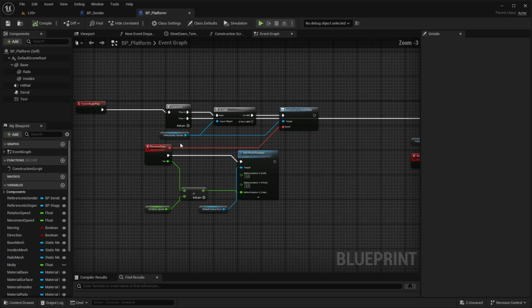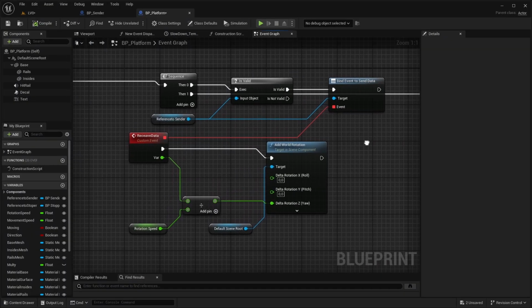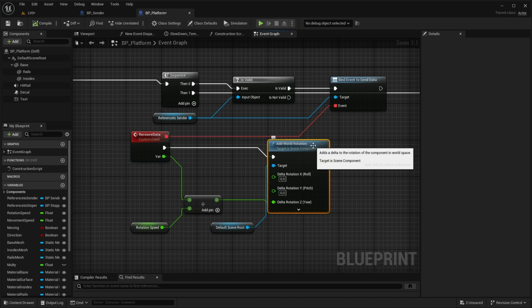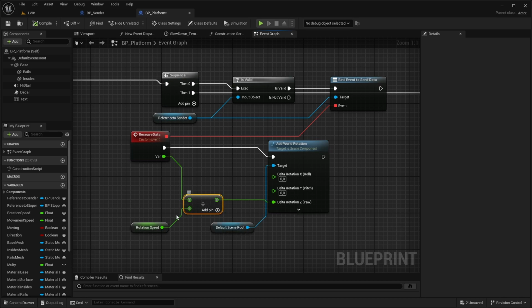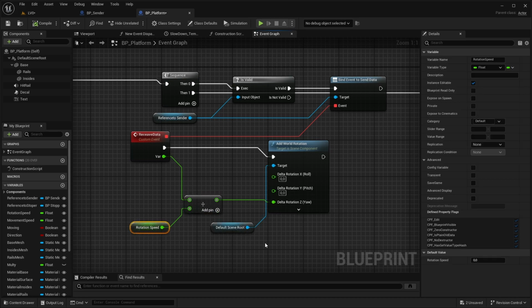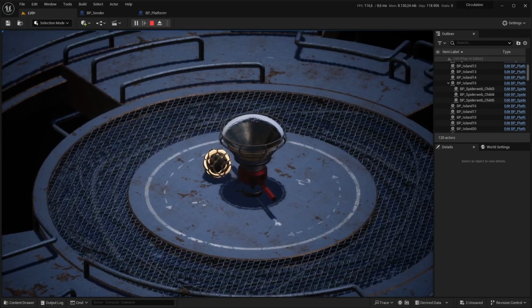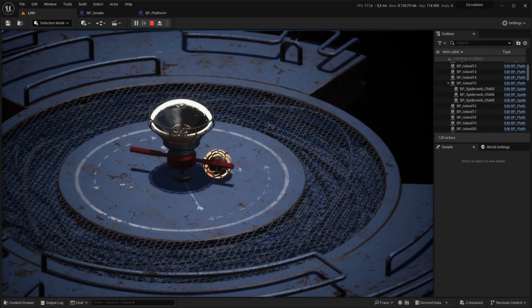Now on the other side, the platform or the ring blueprint constantly listens to the send data, and with another custom event, receive data, adds this information to its own world rotation. I also added the possibility to individually adjust the rotation speed of the rings. By dividing the received data with a float called rotation speed, I can adjust the ring rotation to be equal, faster, or slower than the actual rotator object.